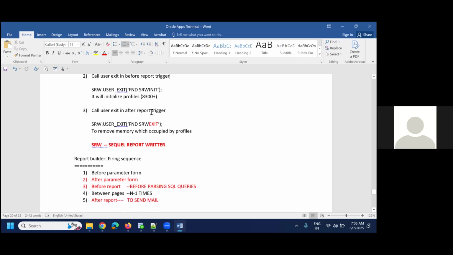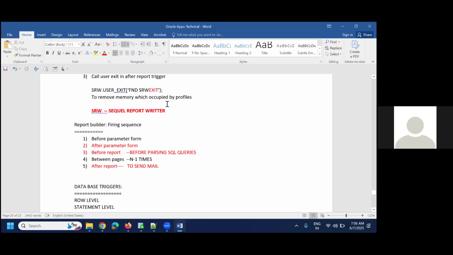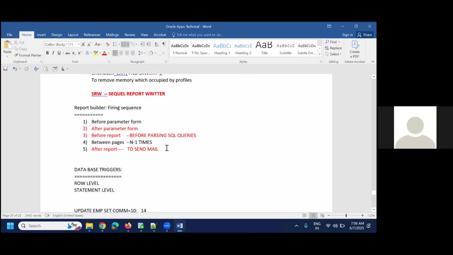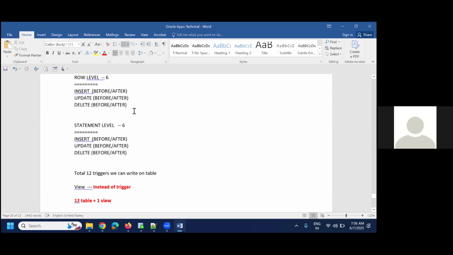Okay, so we have to keep the reports in the custom top folder, go to registrations, create the executable and concurrent program, and submit the program. And we discussed five triggers in the report builder: before parameter form, after parameter form, before report, between pages, and after report trigger.